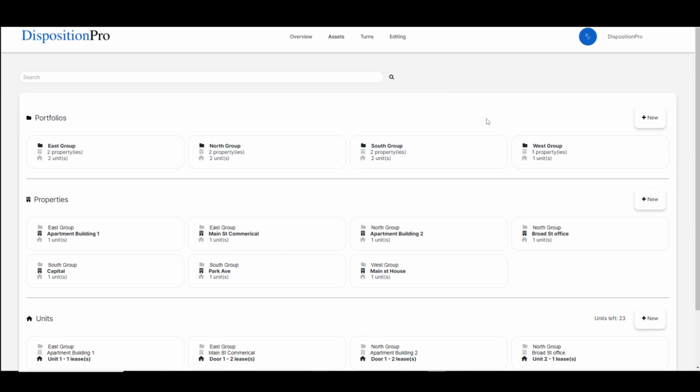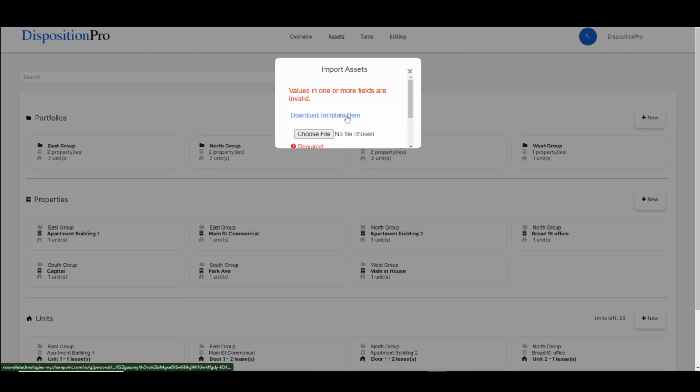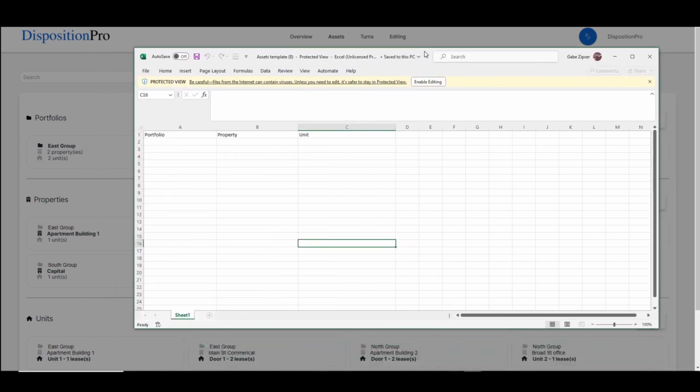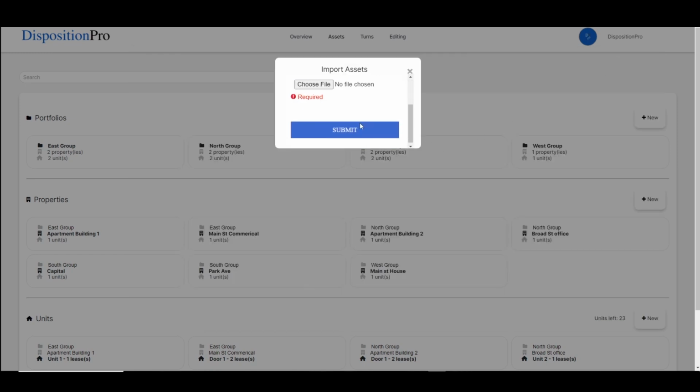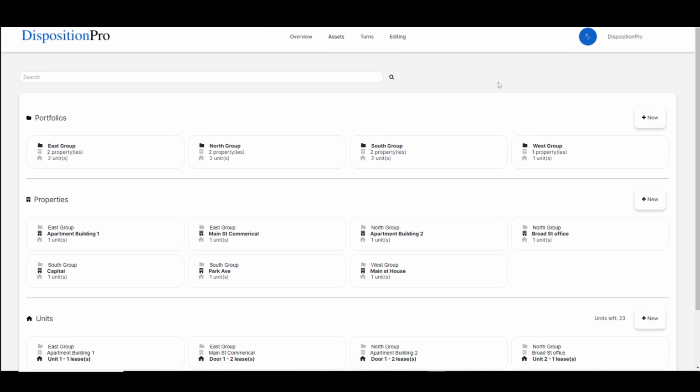Essentially, all you'll need to do is go into the Assets tab, and then there is this Import Assets section. All you're going to have to do is download an Excel template. That template looks like this. It's very simple. It just has your portfolios in column A, the property in column B, and the unit in column C. Once you've filled that out, you'll then be able to attach that file here, review that data, and then import that data.